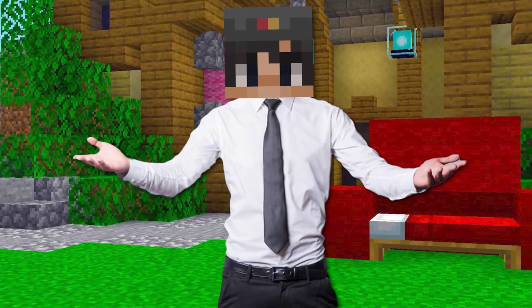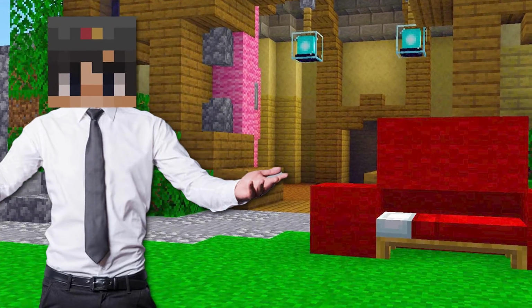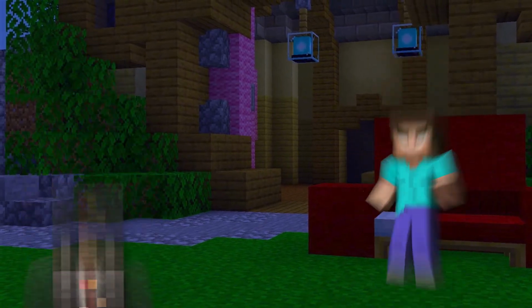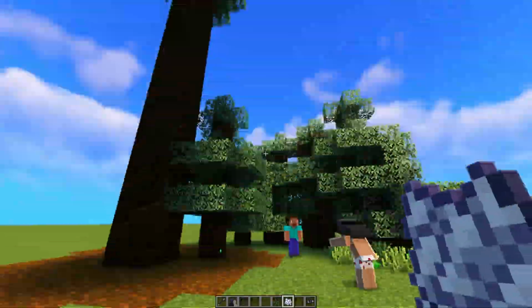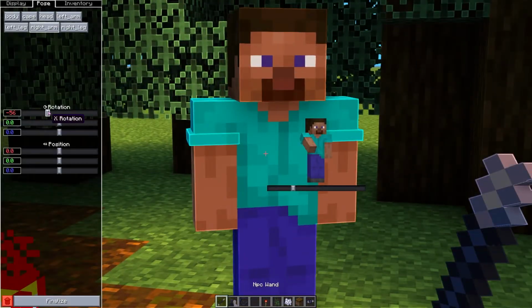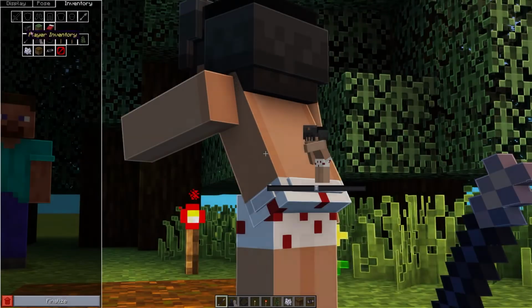Time for the horror thumbnail. For this one, I want to make my character encounter Herobrine. I created a dark forest background to set the mood and I positioned my characters. I also added some redstone torches to make everything creepier.